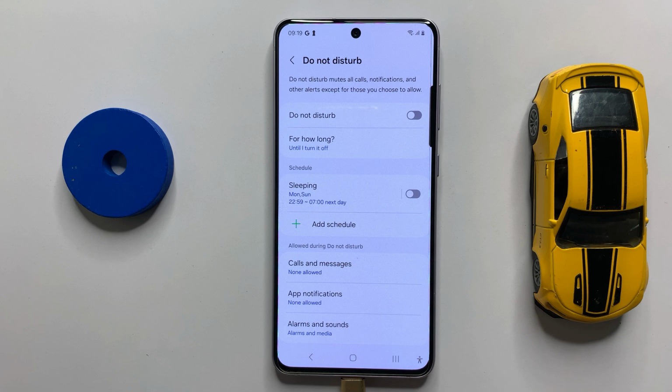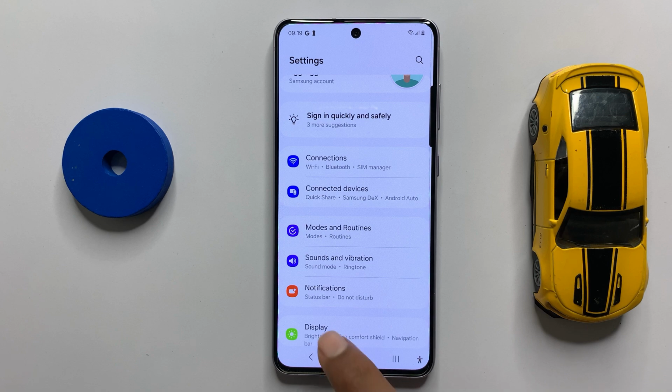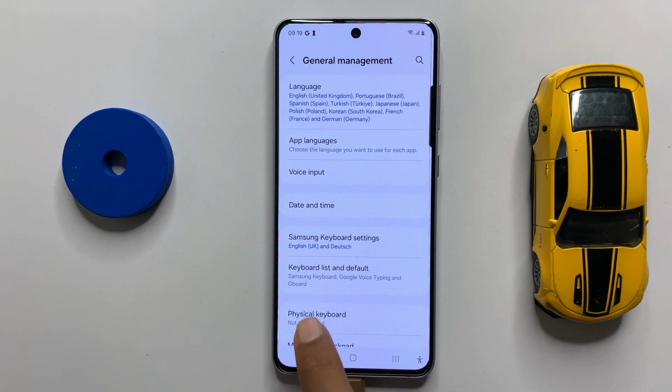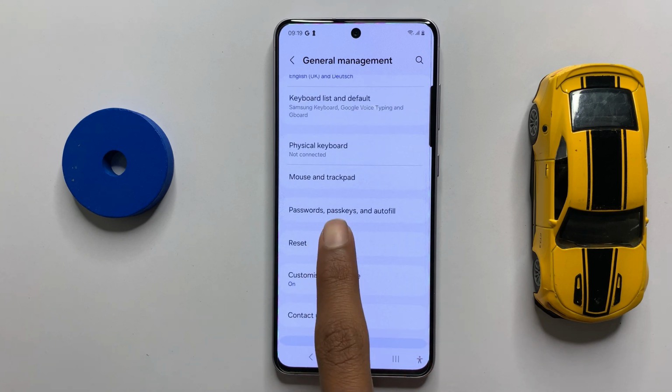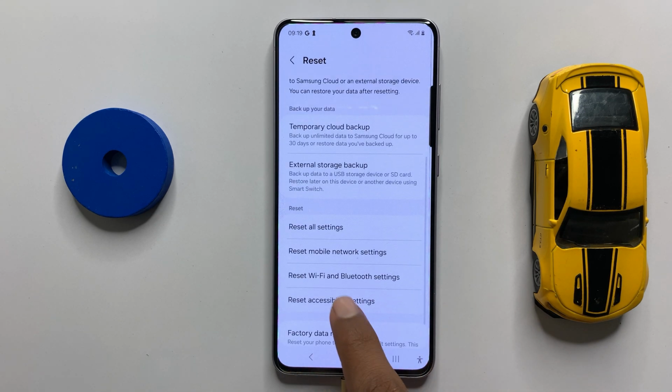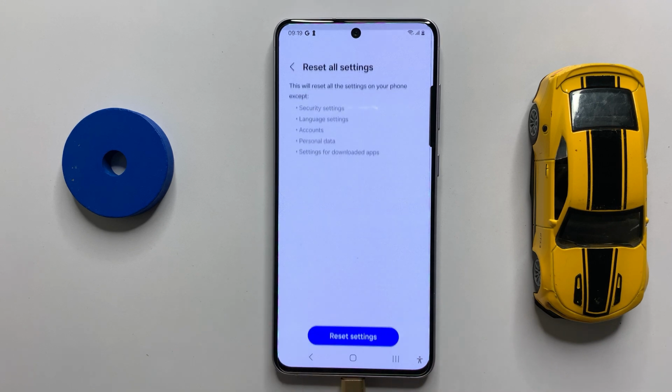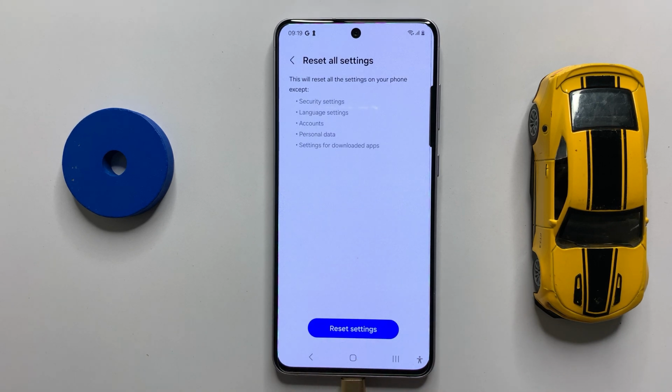After turning off your do not disturb, go back and scroll down and click on general management and then click on reset. Now here you can see the option reset all settings. Now click on reset all settings and then click on reset settings. After resetting all the settings, your problem will be fixed.